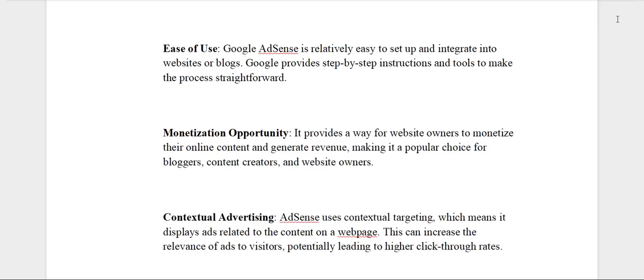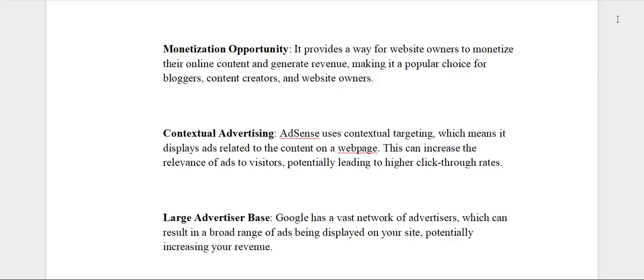Monetization opportunity. It provides a way for website owners to monetize their online content and generate revenue. It is a popular choice for bloggers, content creators and website owners. Contextual advertising. AdSense uses contextual targeting, which means it displays ads related to the content of a website. This can increase the relevance of ads to visitors, potentially leading to higher click through rates.